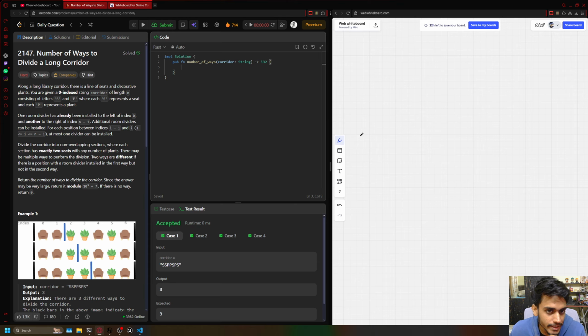You are given a zero-indexed string corridor of length n consisting of letters S and P, where S represents a seat and P represents a plant. One room divider has already been installed to the left of index 0 and another to the right of index n minus 1. Basically we have some walls, or here they have mentioned them as dividers, but let's consider these as walls. And between them there are some S and P's denoted here.